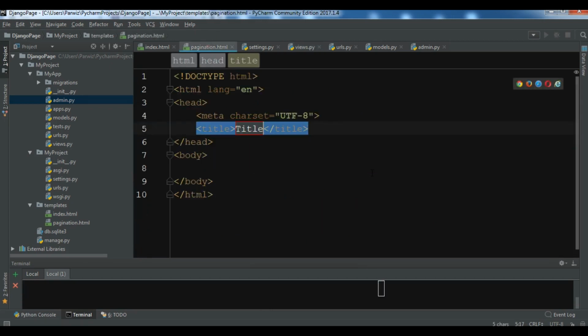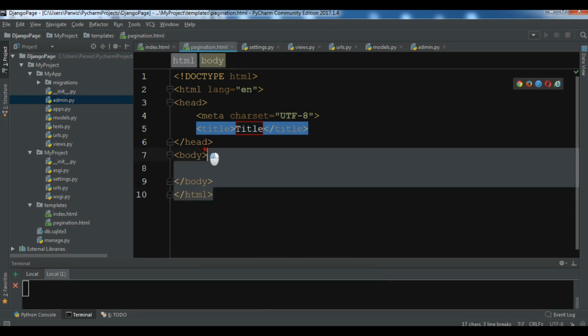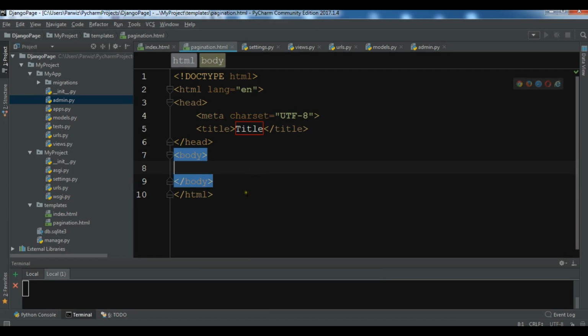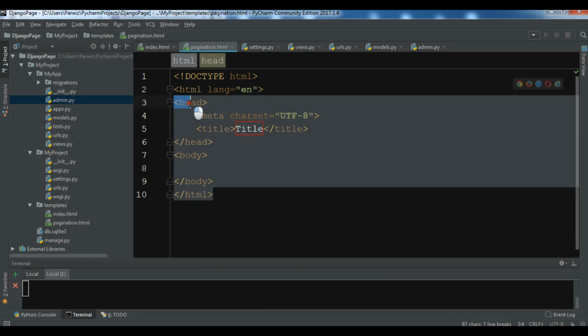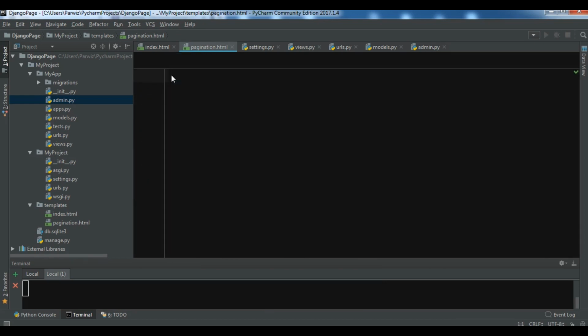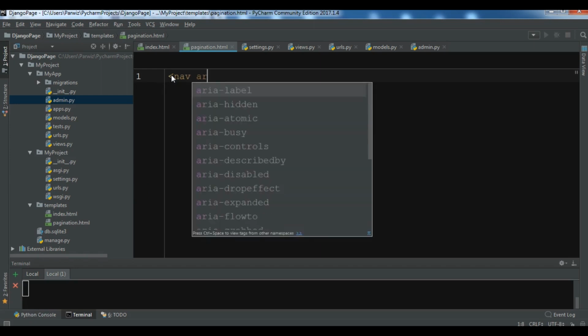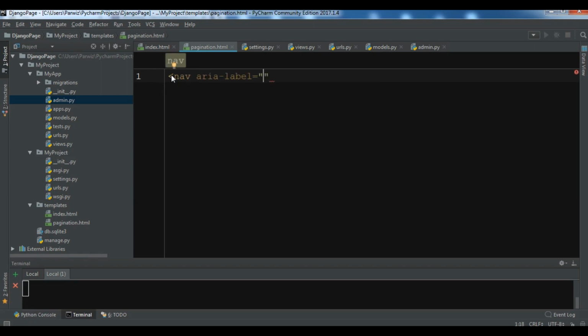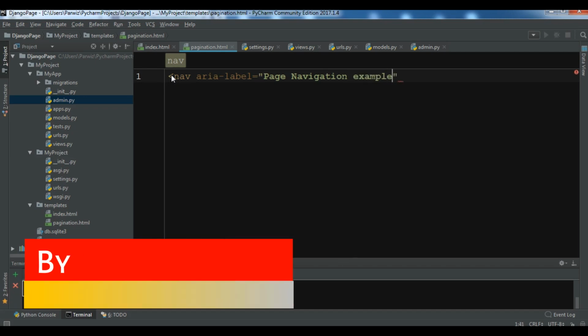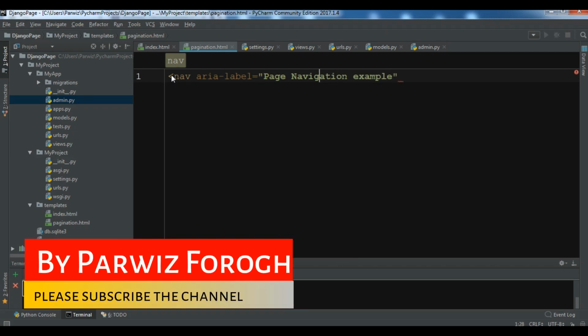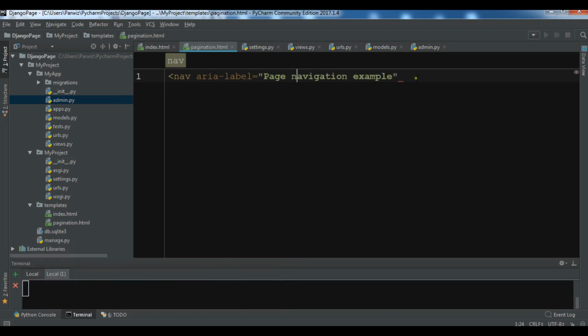Now we need to write the HTML code for the pagination. So let me just remove this HTML, or you can write in the body. Let me just remove this. Now the first thing, I'm going to use the bootstrap, so I'm going to use a nav with aria-label, and this is a class of bootstrap navigation, page navigation example. It should be correct.